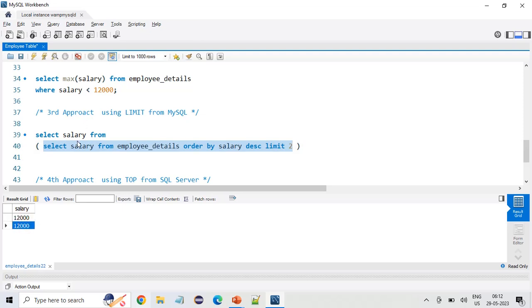You can see, I have got 12,000, 12,000. So to demonstrate this only, I have added duplicate values. See, if I write the query like this, I will not be able to find the second highest salary. It will always give me the first highest salary. Let us just complete this query.